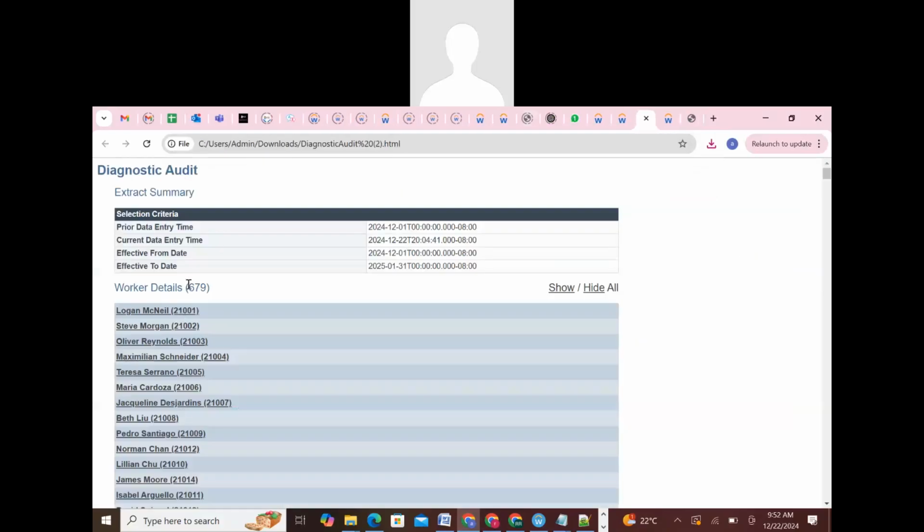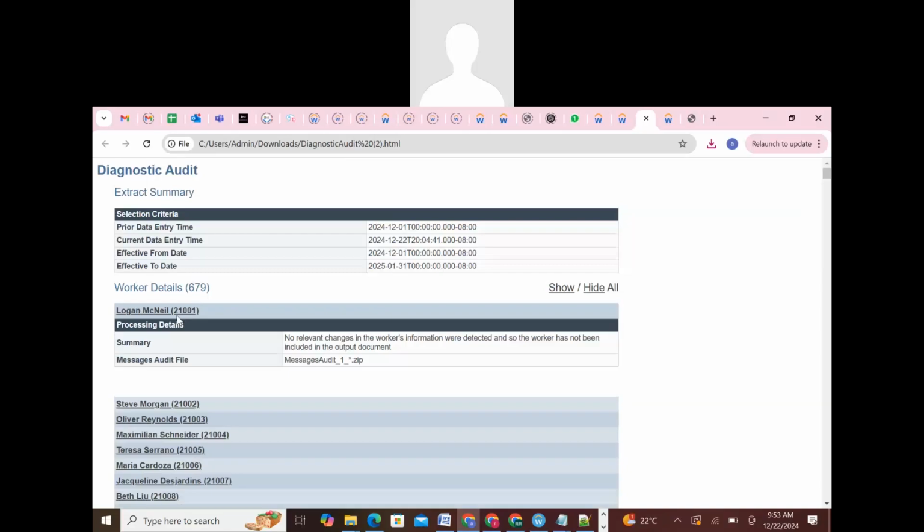So this file will include all the employees. How many employees do we have eligible for this integration? All those employees will be extracted by the diagnostic audit file. Okay, so open each employee one by one.